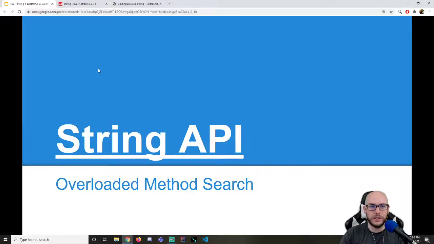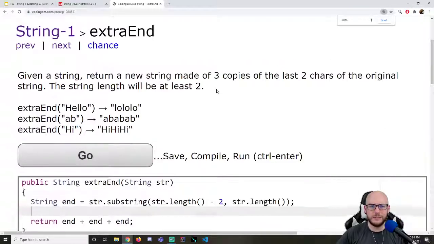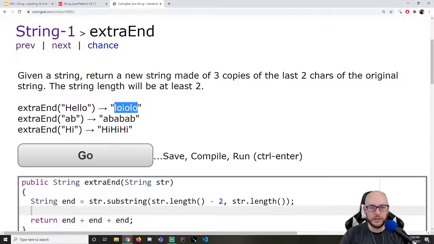And substring is overloaded. It's not a super big deal, but it can help us out. You do need to know it. Like, I am going to ask you quiz and test questions on it. But let's take a look at a coding bat that we've actually already done. This is coming out of the string one class, our subsection category, and it's called extra end. This is the one where we get the last 2 characters of the input string, the parameter, and then we produce a string that is just that 3 times.